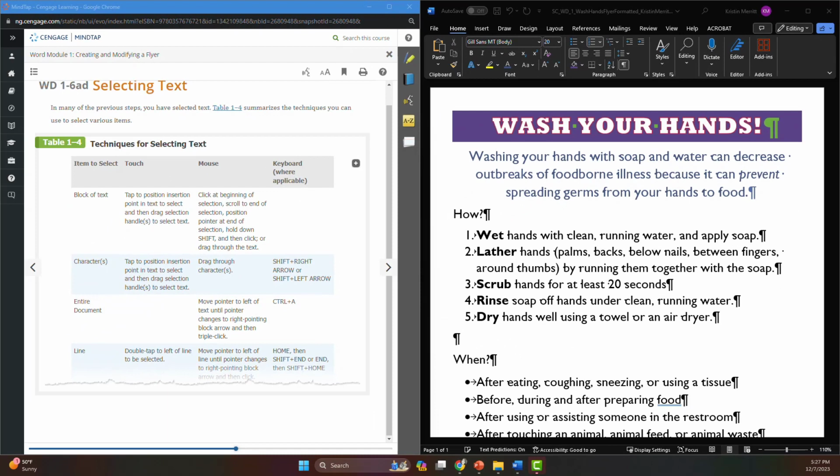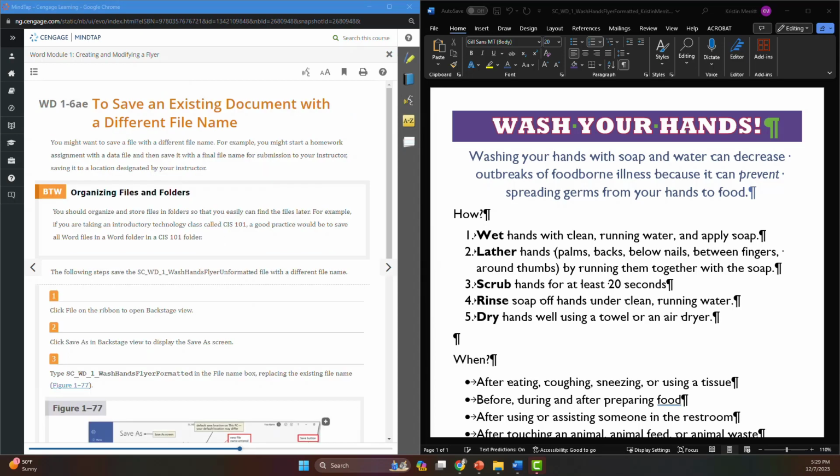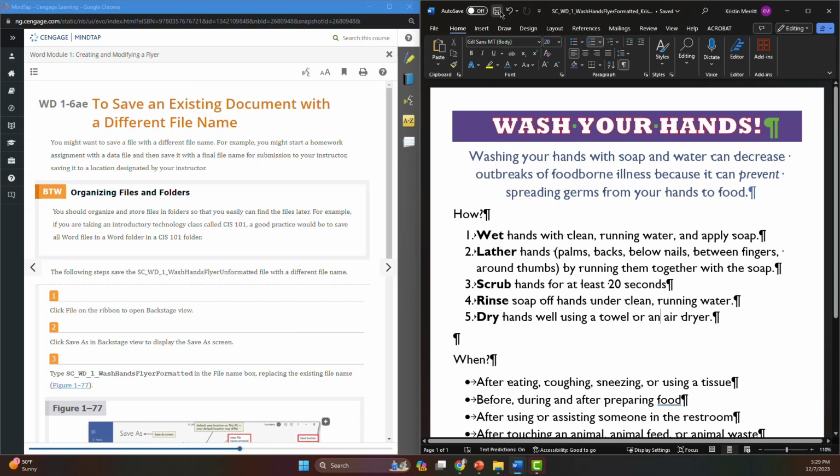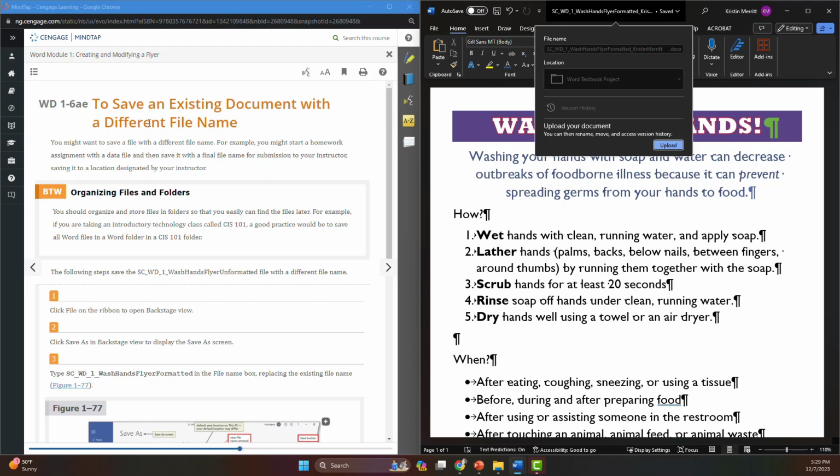WD 1-6AD displays a nice table with various techniques for selecting text. Try a few out. We now need to save our changes. We have gone ahead and changed the file name to Formatted earlier in the video. If you haven't yet, follow the directions in section WD 1-6AE, but be sure you use the expected file name that is displayed in Cengage. Otherwise, you can just click the Save icon at the top of your Word window, and you can verify your file name by clicking the file in the title bar.